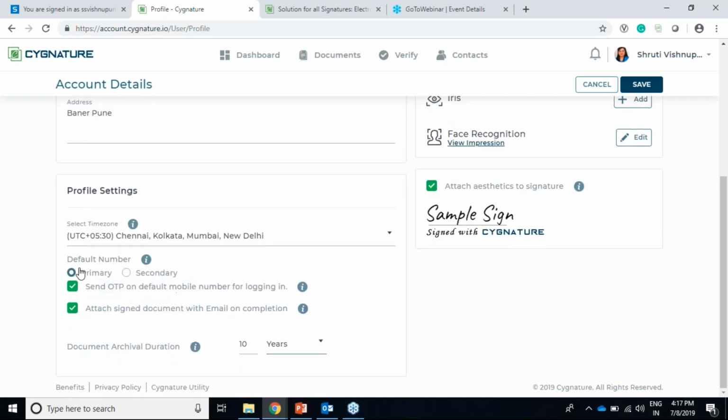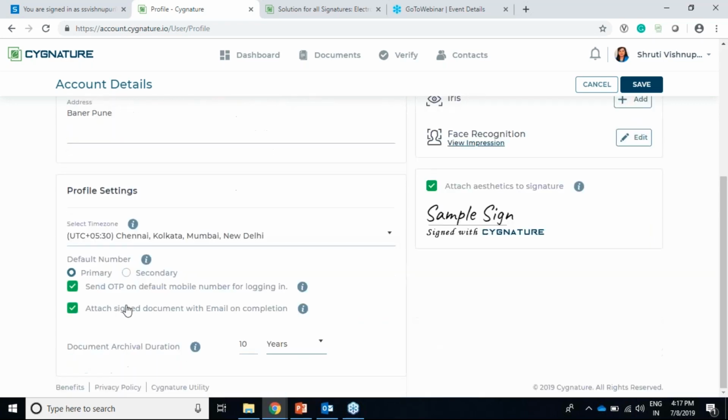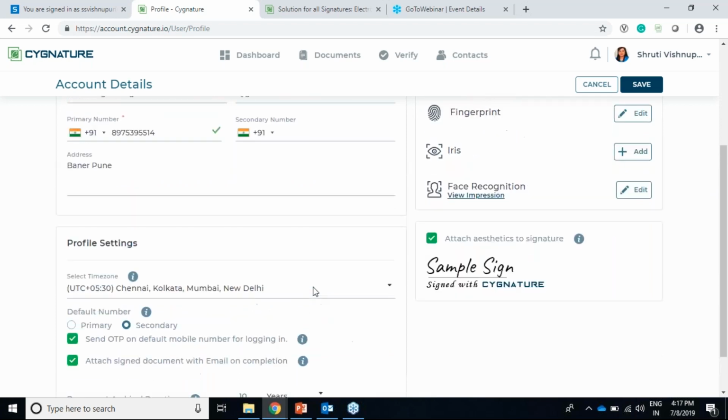You can also add a primary and a secondary mobile number for your account. So if you want OTP to be delivered on the secondary number, you can just click that also.